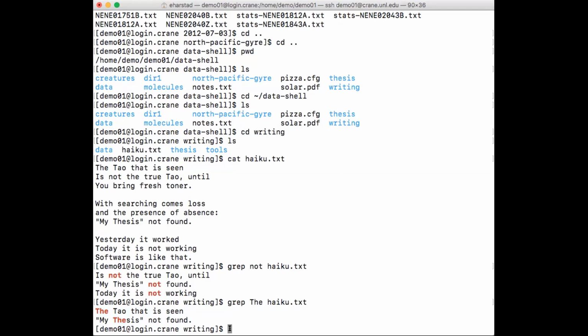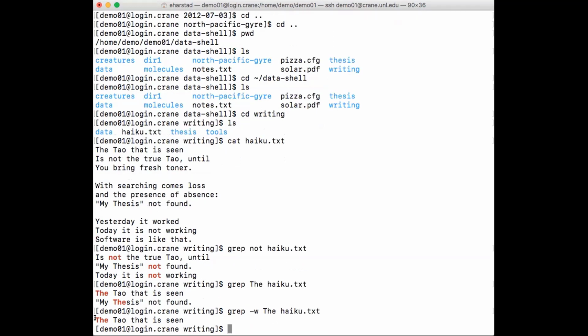You can have it restrict the match to word boundaries. So let's try it. grep -w. So the -w flag tells it only print results where the match was its own word, right? So not part of another word. Okay, so now we only see this one where the is a separate word. Okay, if we want to search for a string of multiple words, we can use quotes around it.